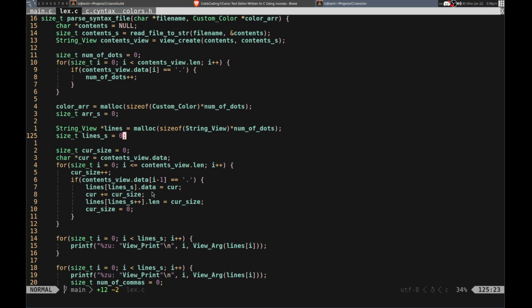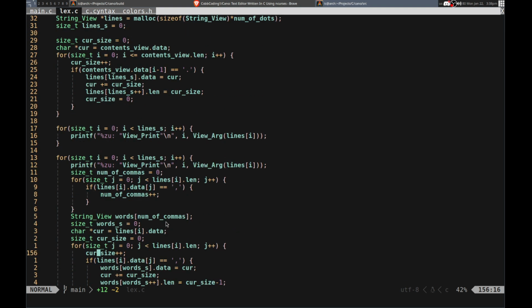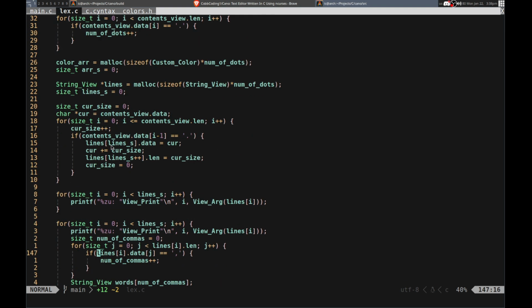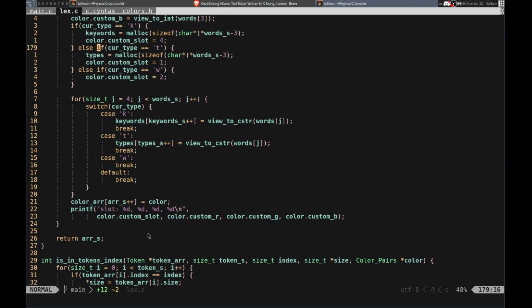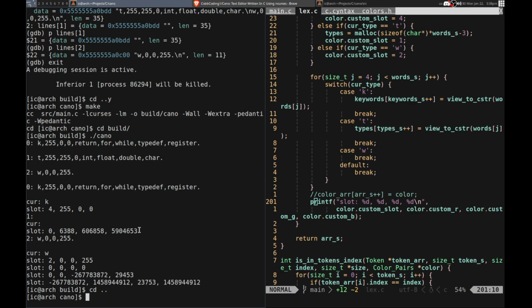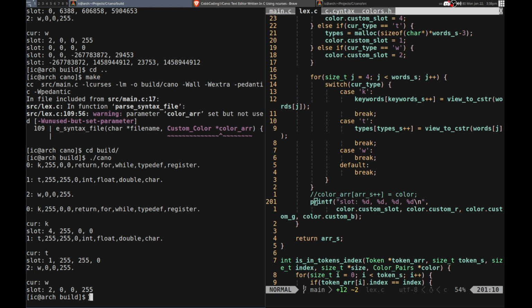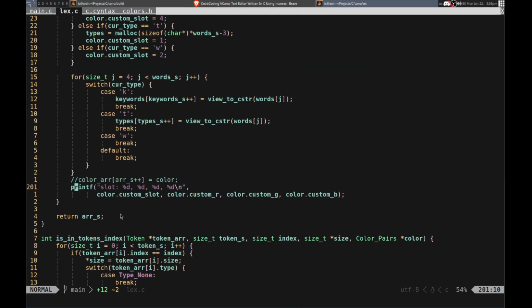Line size. We don't modify line size. Why does it just break? Right here, array size plus plus, color array. Nothing else is called array size in here, so it's not that. Alright, and if I comment this out, then it works, right? Or it at least reads it back. Yeah. Okay, so that line breaks.